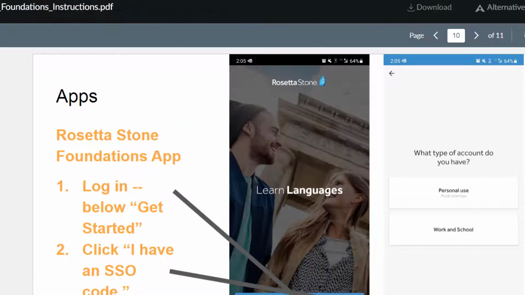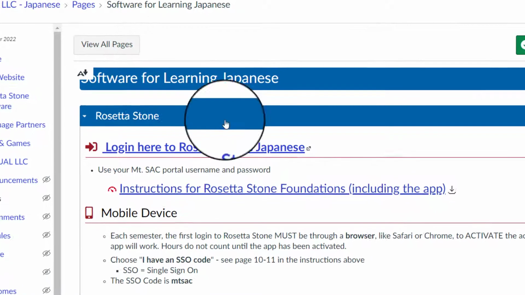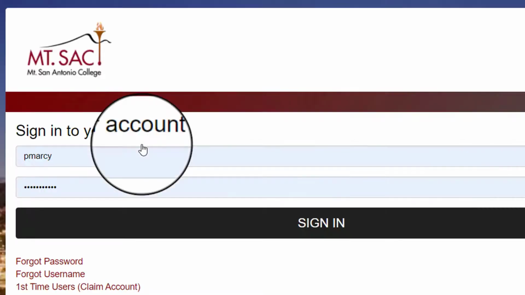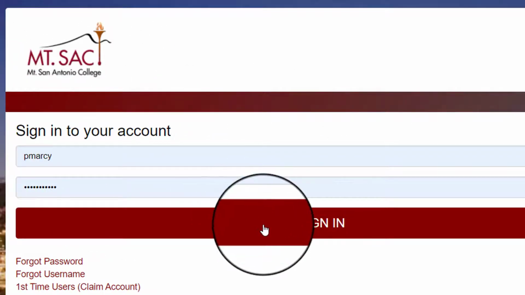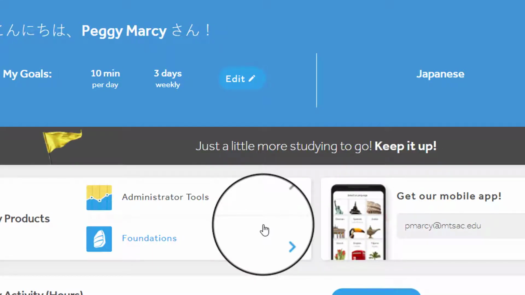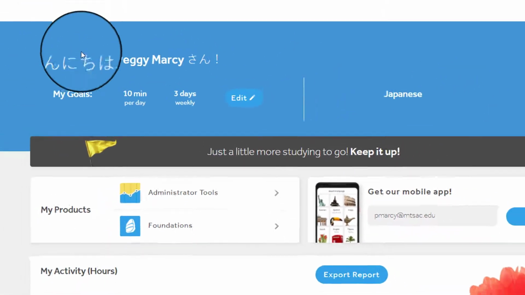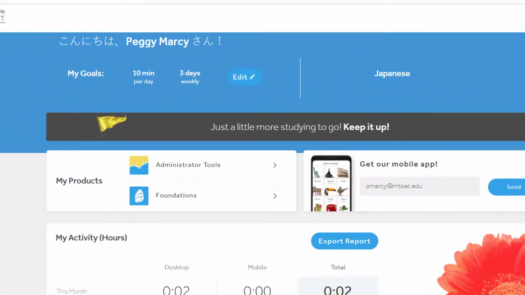All right. So I want to close this. So logging into Rosetta Stone, Japanese, you're going to use your Mount SAC username and password. So it's free for all Mount SAC students, and you can use it from home, anywhere. The app does get pretty tiny, especially for some of your hiragana and so forth, but you can try that out.